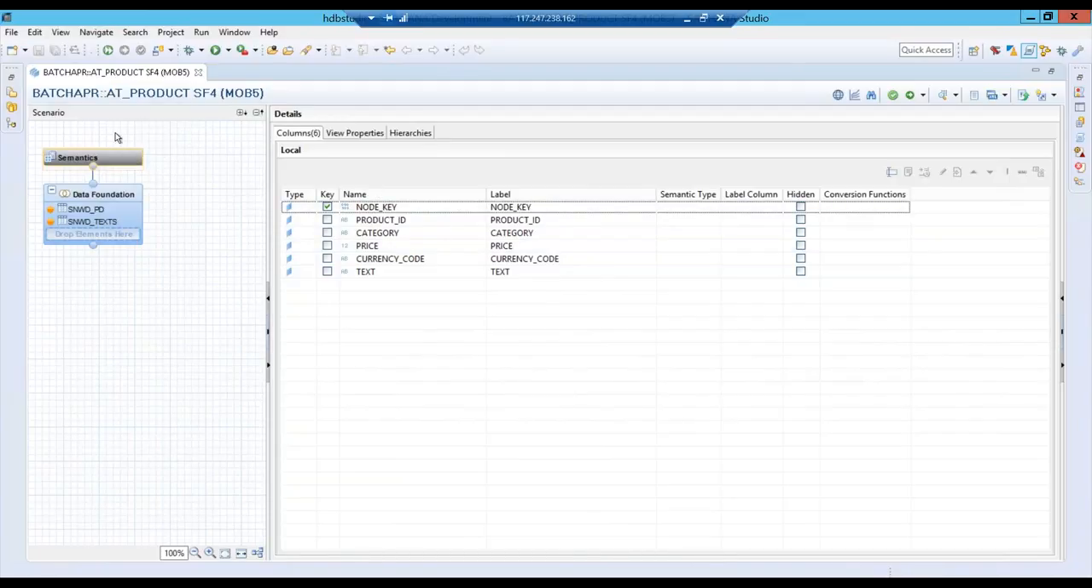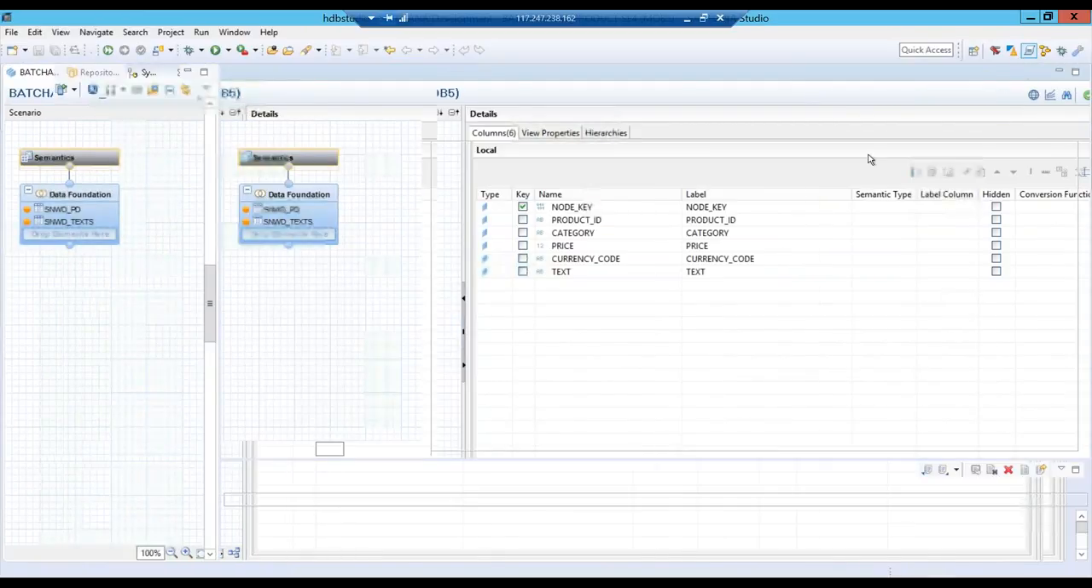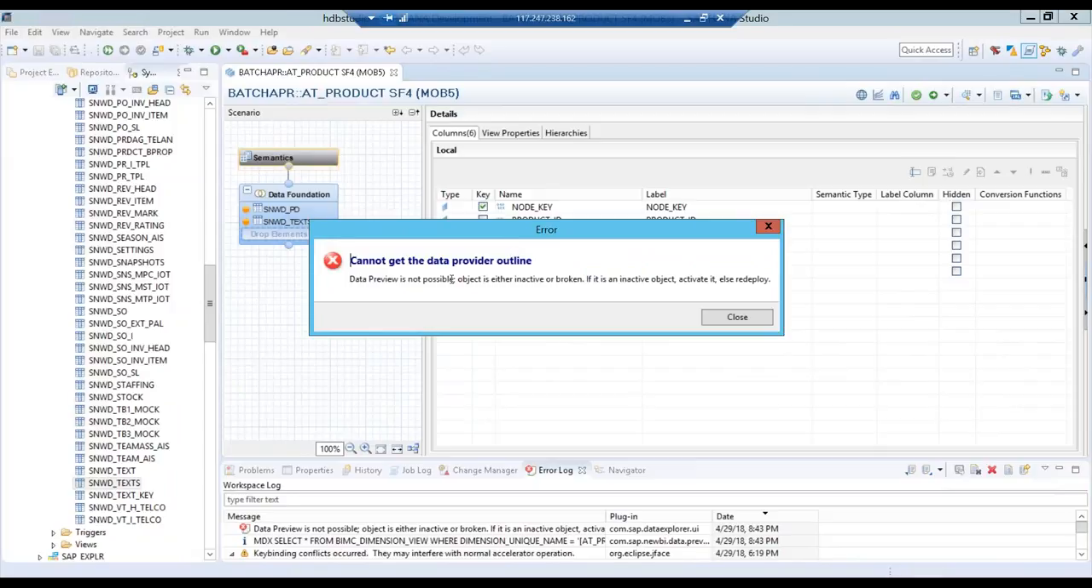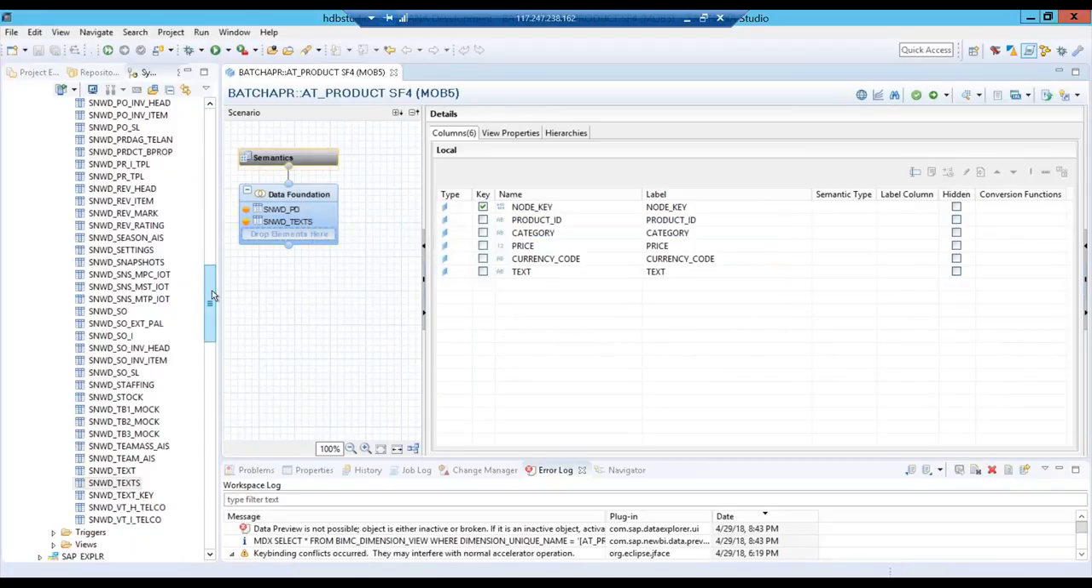And now, will this view be able to show me data now? Can I see the data, guys? Will it be possible to see the data? Anybody? No, because you have not yet activated it. Let's do a preview, and you see it gives me an error. It's an inactive object. Activate or redeploy. So let's activate it.